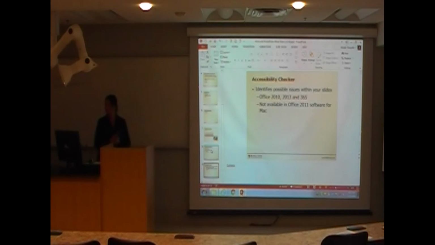So the accessibility checker is available in Microsoft Office 2010 and forward. Unfortunately, if you at home have 2003 or 2007, it isn't available for those versions. And it's not available in Office 2011 software for Macs, unfortunately.